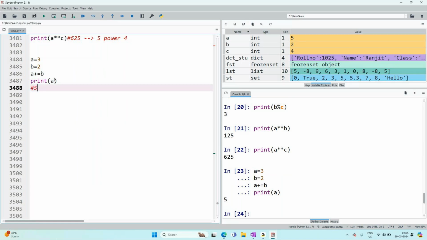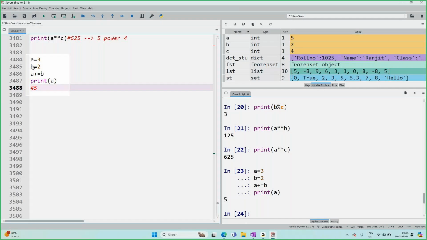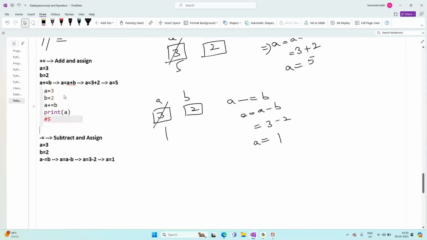How did you get that 5 value here? You got that 5 value because of this reason. What is the reason? The reason is this.